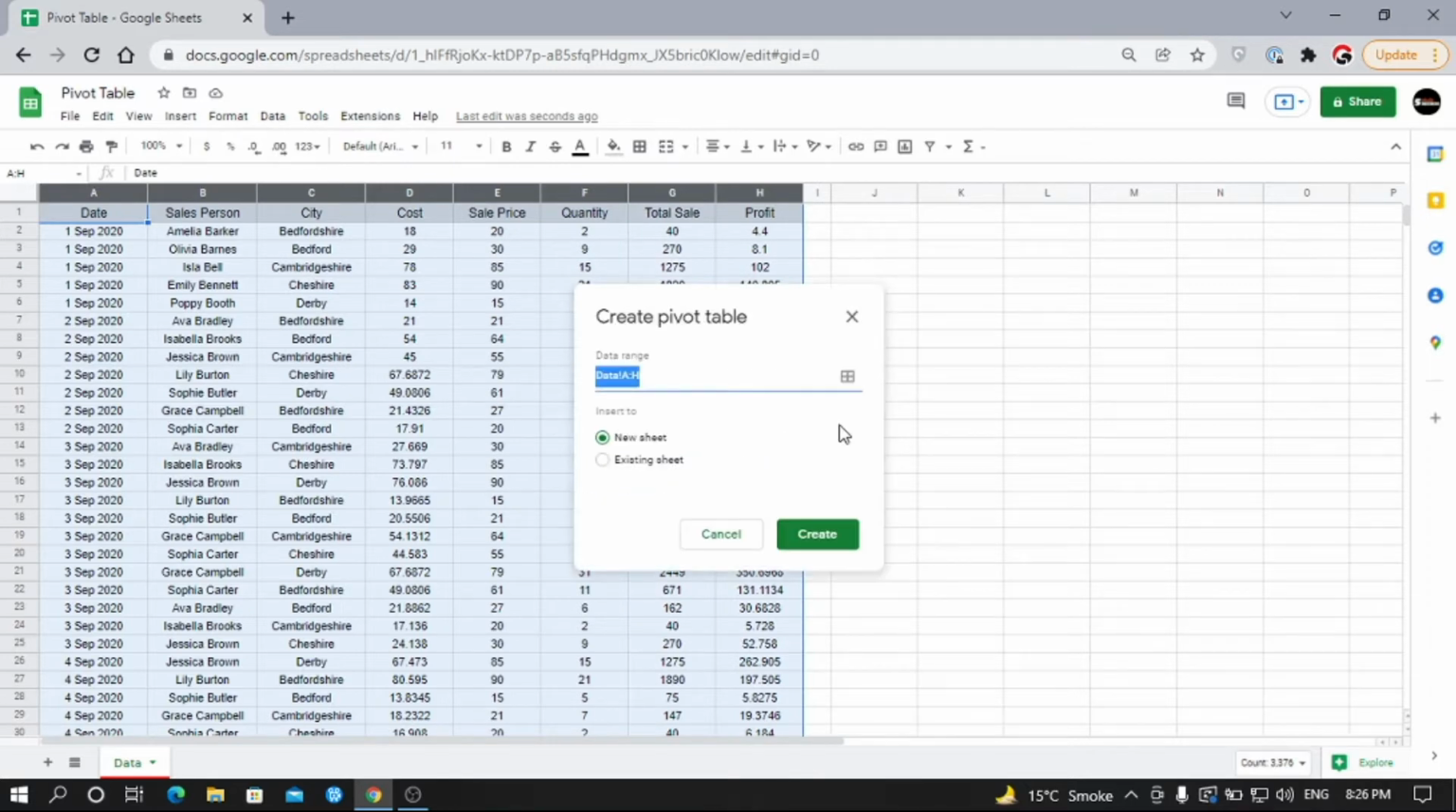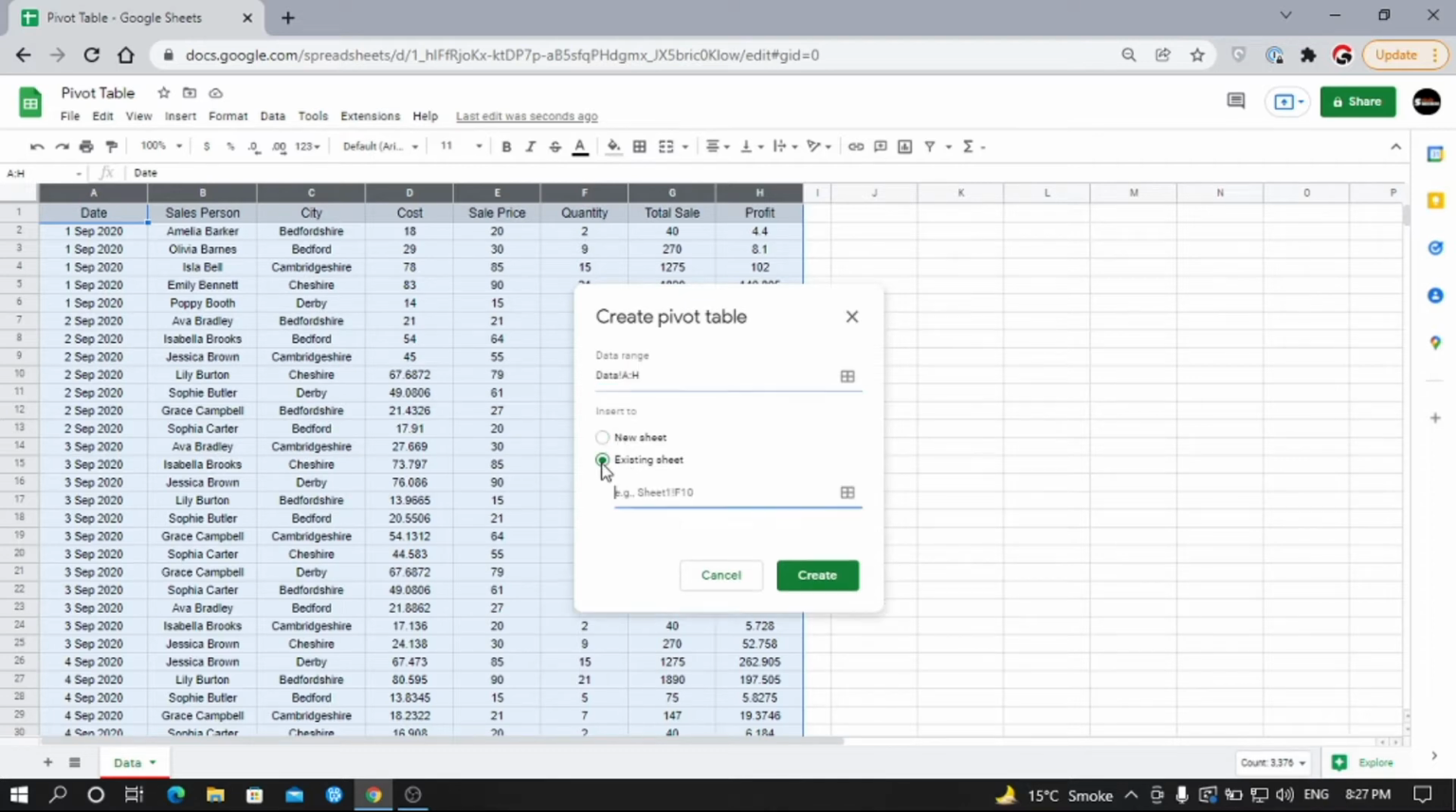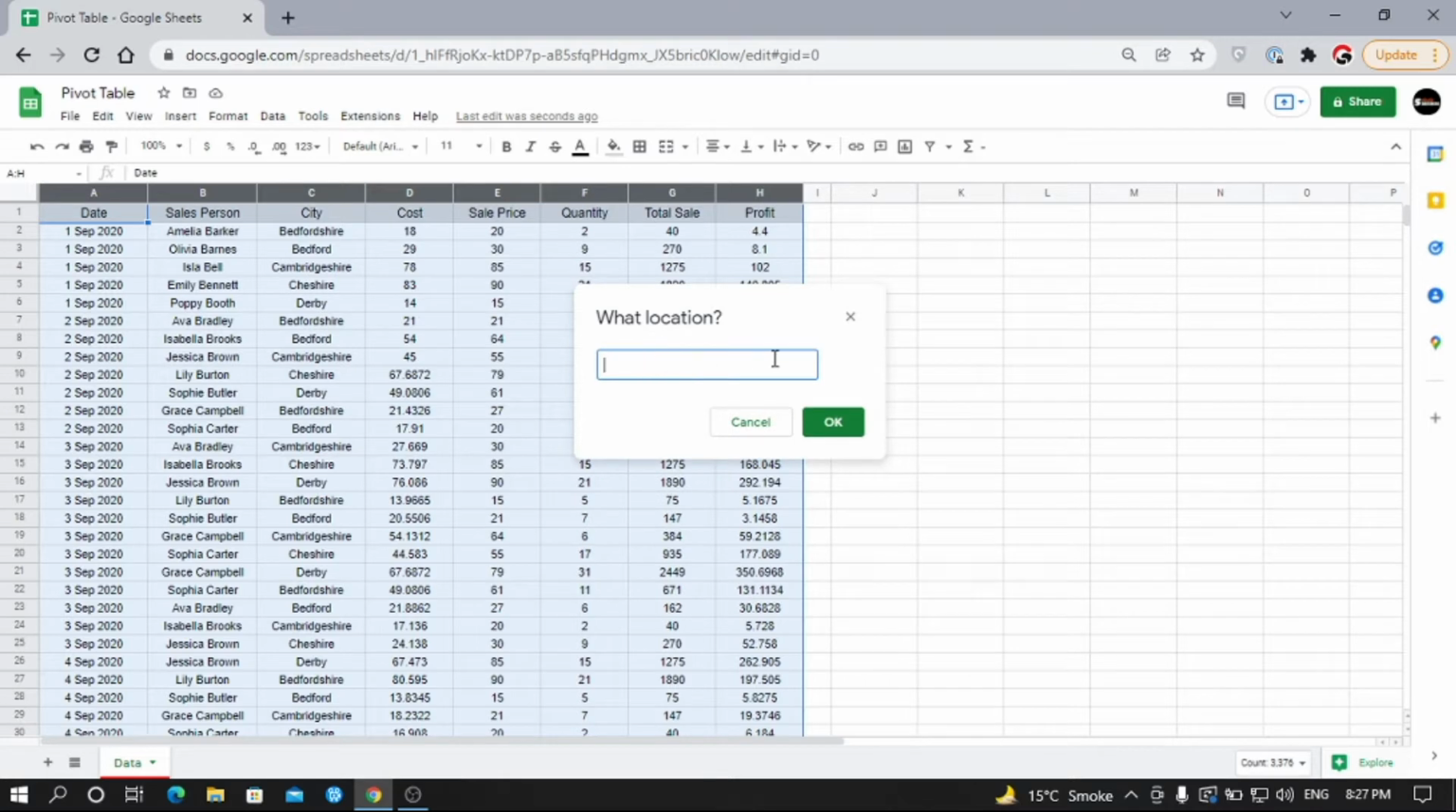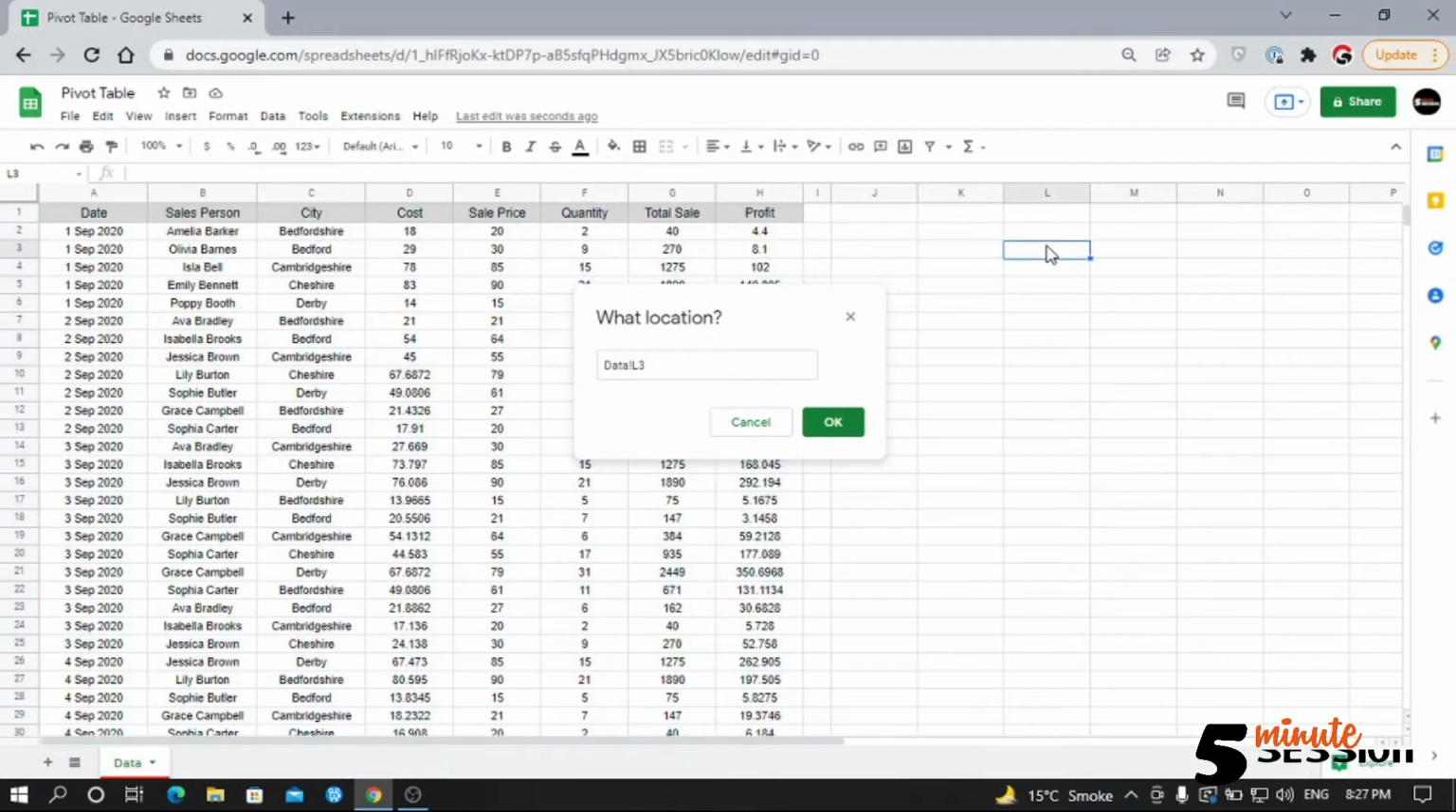Here we have two options, whether you want to add the pivot table in a new sheet or in an existing sheet. Let's first select the existing sheet option, and the new data range appears here. Click on this option and it asks for the location, at what location the pivot table is to be added in the current sheet. Click on any cell and then click OK. You have your pivot table. But here we will go with the new sheet option.